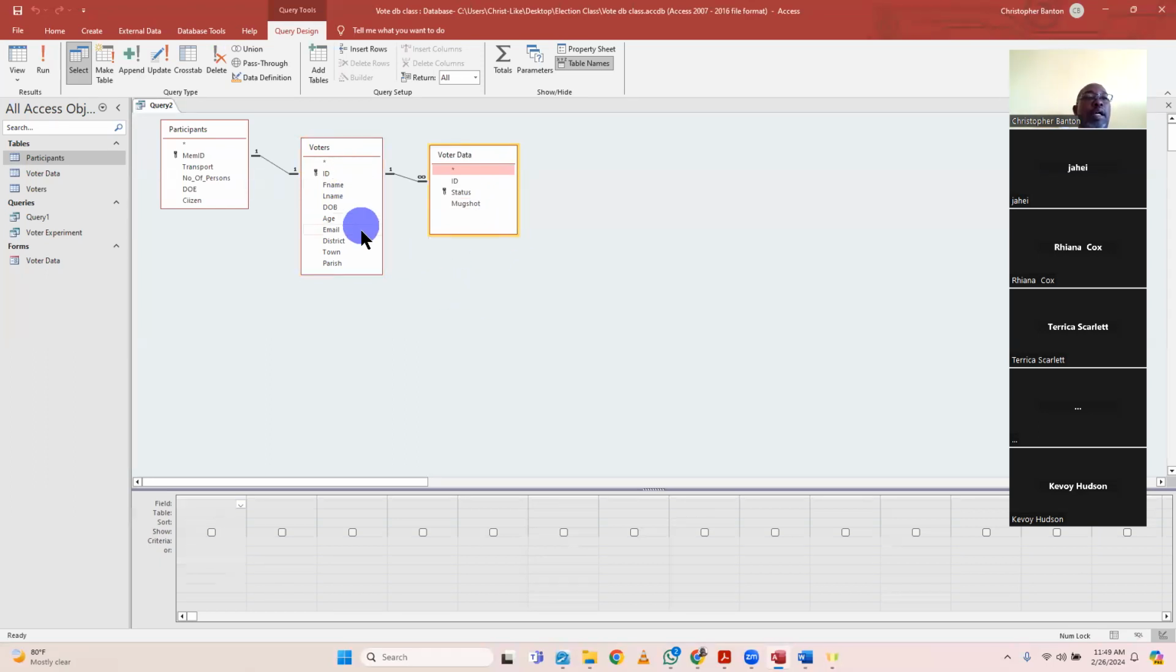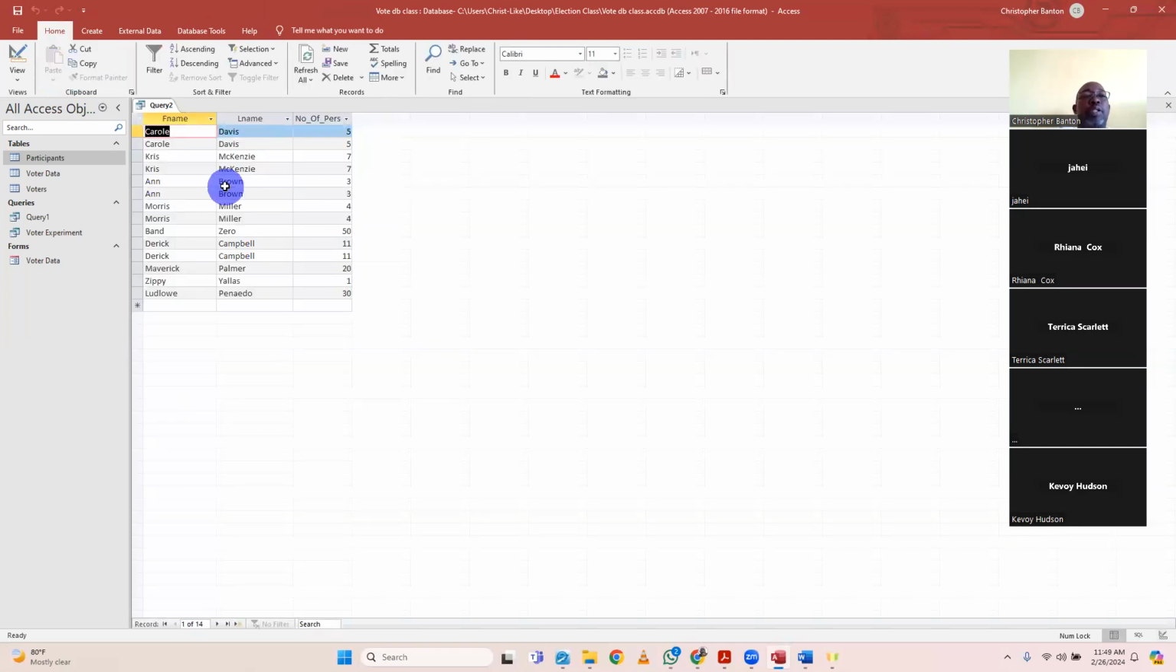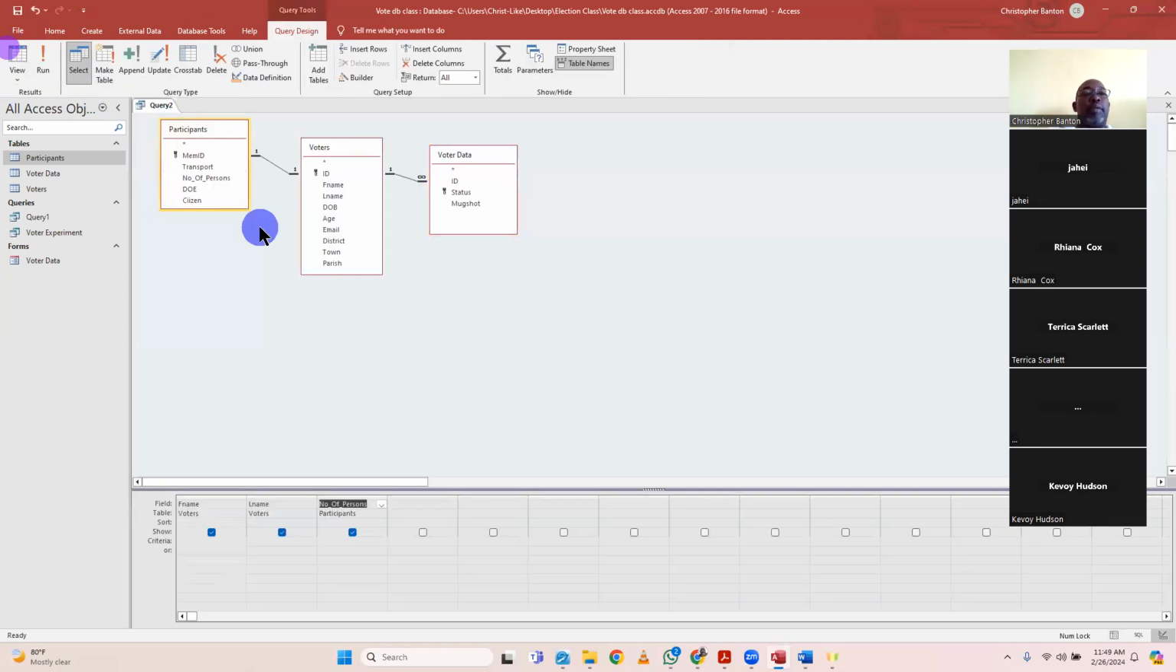So let me say, number of persons. So we have first name, last name, number of persons. And let's say we're going to pay people based upon the amount of persons they carry to come vote. So we have to pay somebody 500 dollars for everybody they carry to come vote. Yeah?